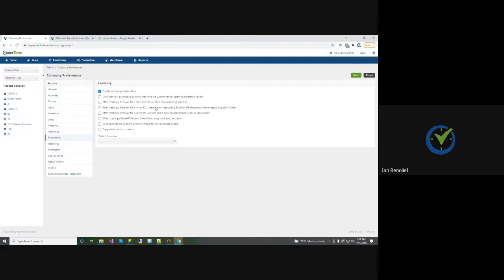And then this is for linked POs: creating the corresponding ship doc or allocating to the corresponding work order, because you can link a PO to a sales order and a work order. So that's one option. The other option is, instead of doing the ship doc, you can do the allocation to the sales order or the work order. Those are time savers, and they also prevent you from forgetting to create that ship doc or allocate that sales order once the PO gets received.